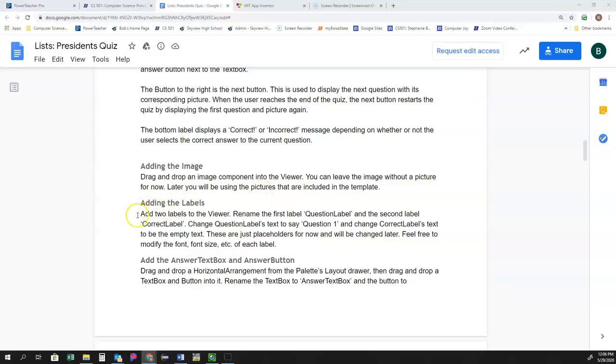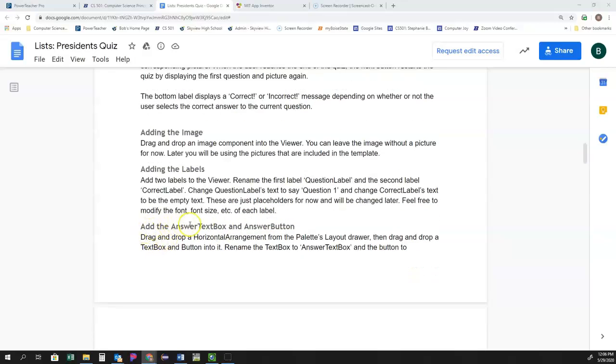We need to add some labels. We'll have two labels for the viewer: a question label and a correct label. The question label's text will say Question 1, and the correct label's text will be empty. It says here these are just placeholders for now and will be changed later. Feel free to modify the font size, etc. of each label. And then we want to add an answer text box and an answer button.